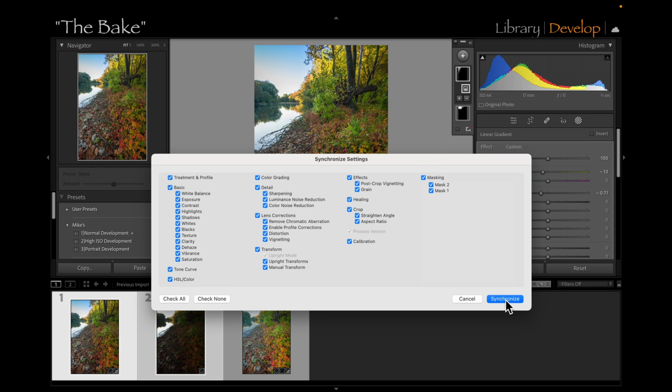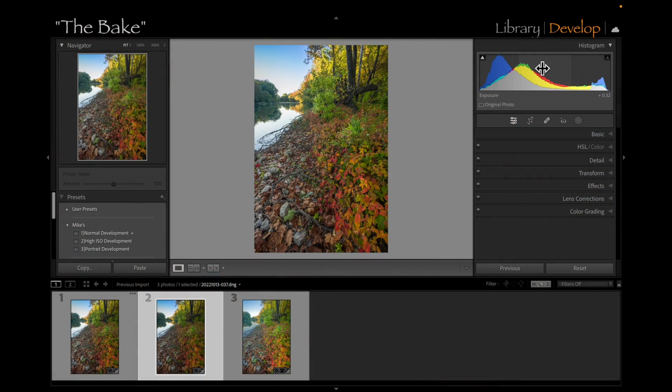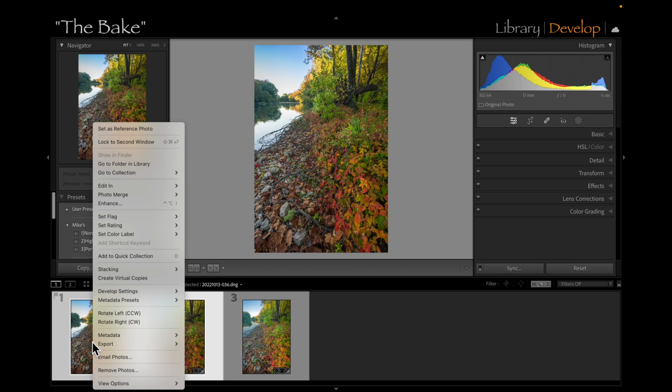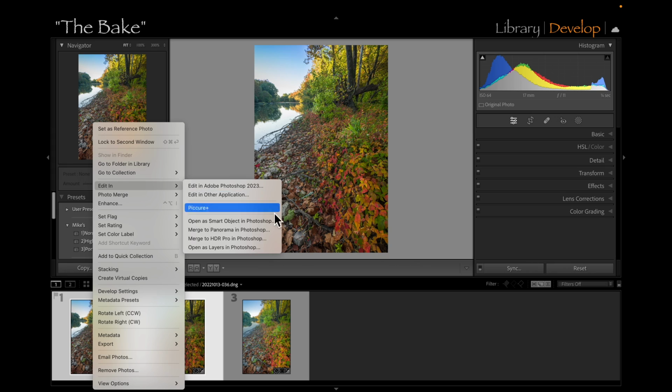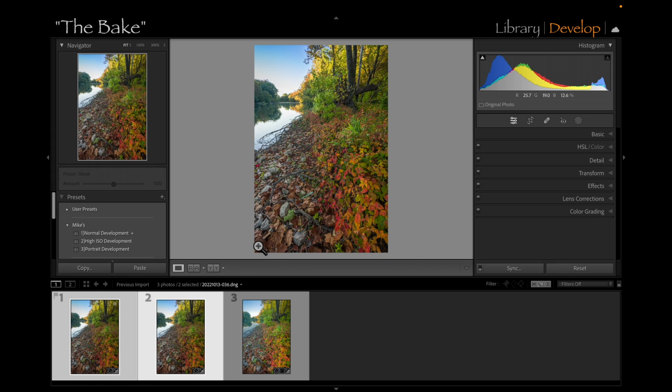highlighted, and use sync. And while it's doing that, again, the reason I'm getting away from the polarizer is because of the strange sky, especially on wide angle lenses. It causes this shift. Okay, now let's take those two into Photoshop. So I'm going to click on number 1 and number 2, right click, edit in, and open up as layers in Photoshop.